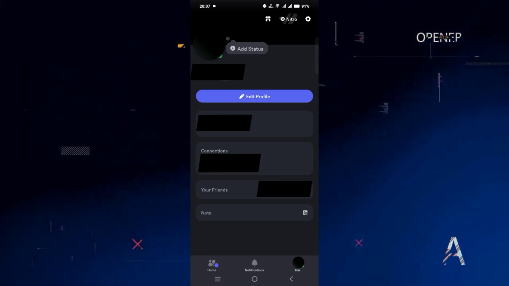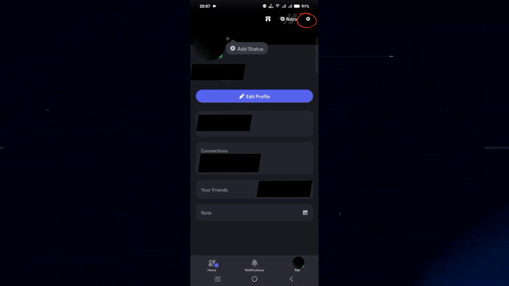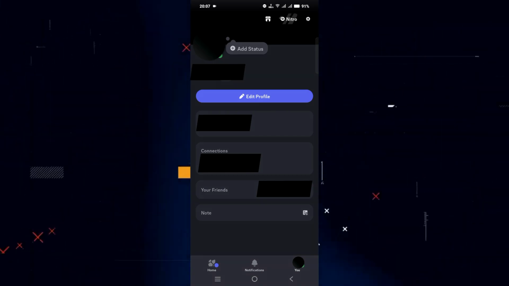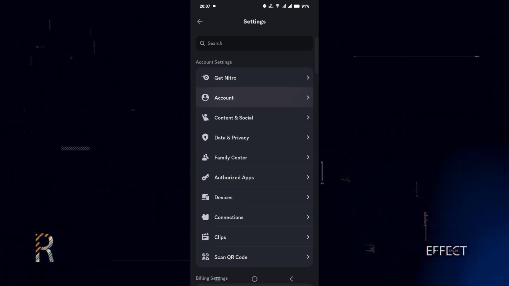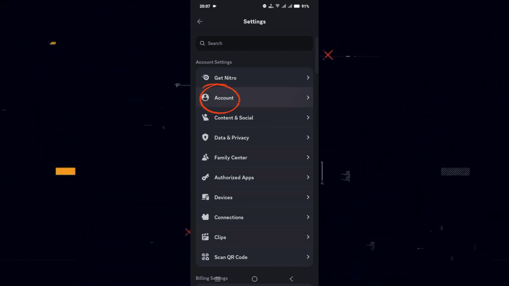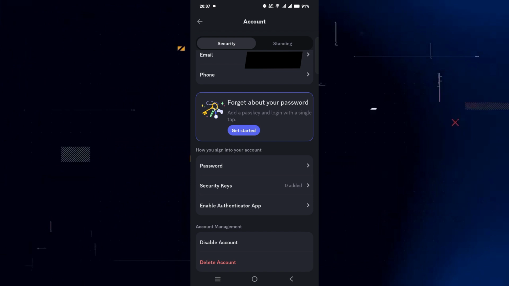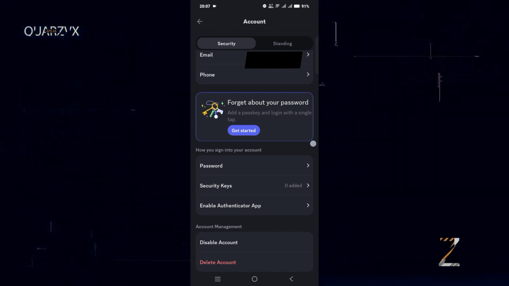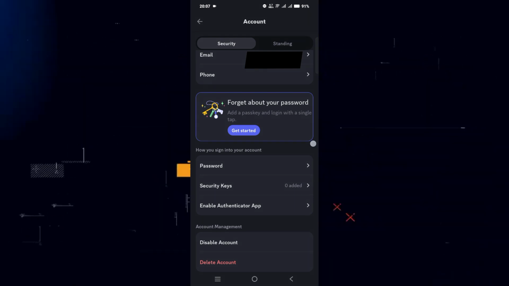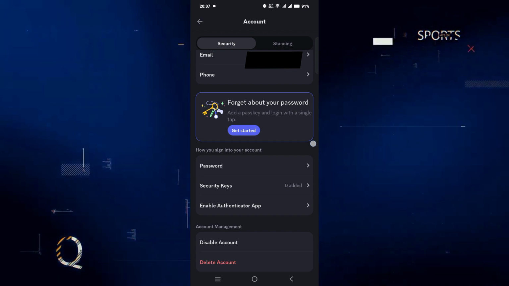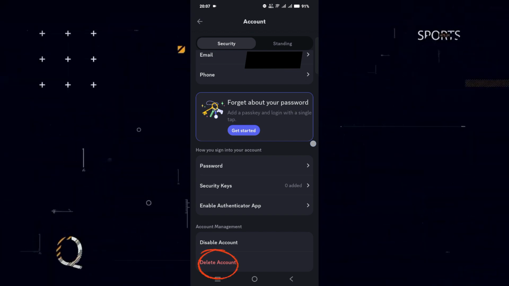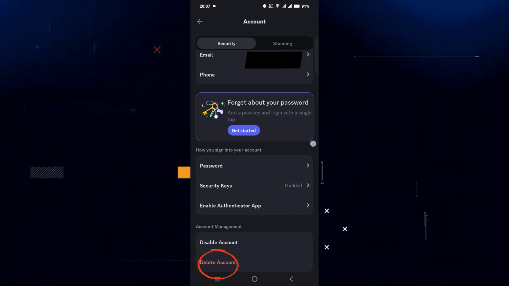While we are in the Profile tab, tap the Settings icon at the top right of the screen. While we are in the Settings tab, tap the Account tab to access your account info. While we are in the Account info, scroll down until you locate the Delete Account button. After you locate the Delete Account button, tap on it.